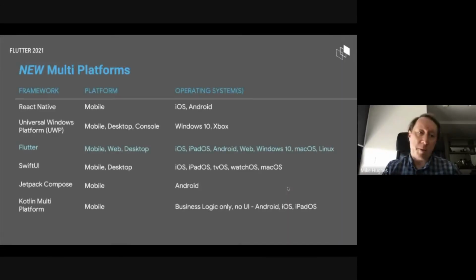But there are new multi-platforms. Some of the things we really want to touch on today are the newer multi-platforms. If you haven't heard of some of these technologies, React Native, Universal Windows Platform, Flutter, SwiftUI, Jetpack Compose, Kotlin multi-platform, don't worry, you're not alone. One of the side effects of the vendors not using the term cross-platform is they've kind of been sneaking up on cross-platform functionality for quite a while.